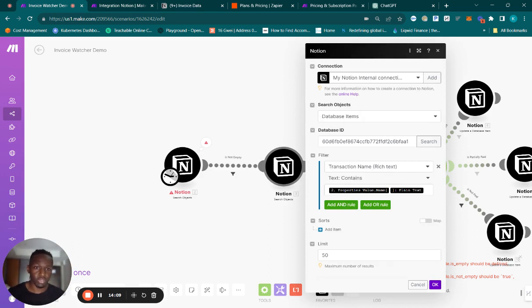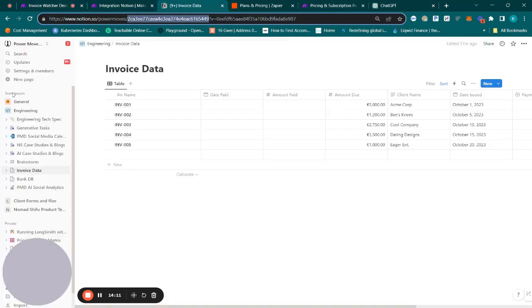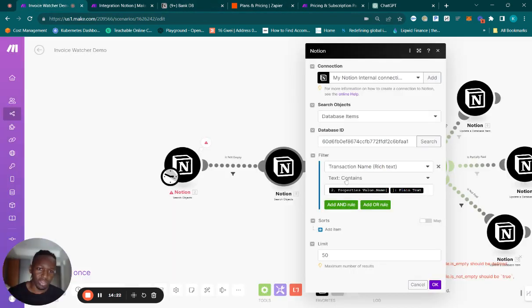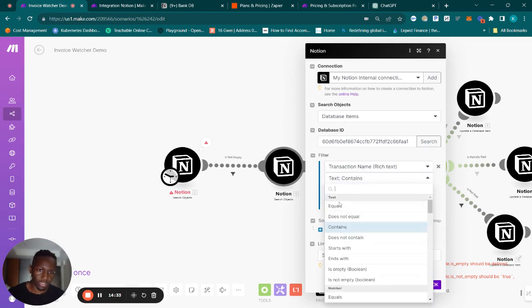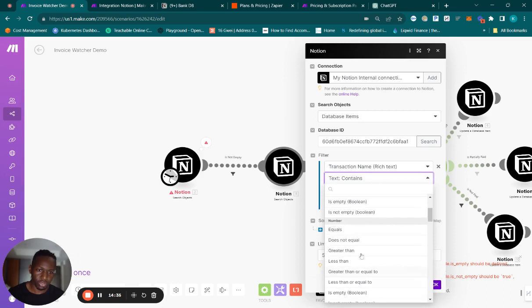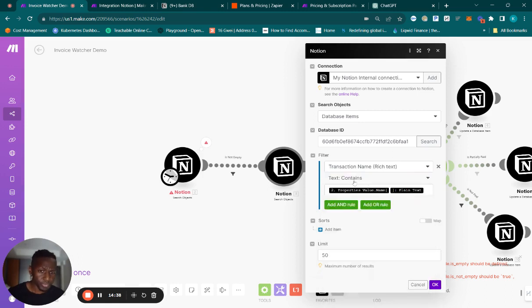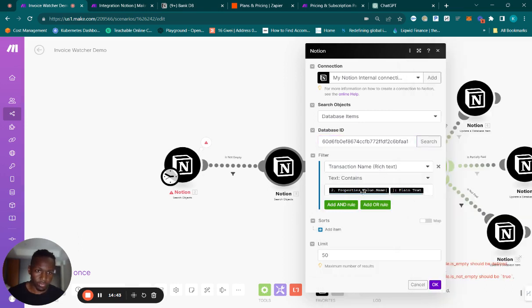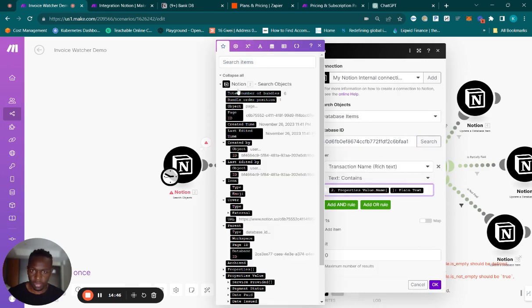The next thing we want to do is grab the database ID of our bank database. You can see here, bank, grab it here, and we want to see if the transaction name contains the ID. So you would use this, right? You grab the transaction name, and this is getting pulled in because you put the right database ID. And you would check using your text operator, because this is text. If it was a number, you would use these number operators. And you would say, does this text contain the value of the previous, right?